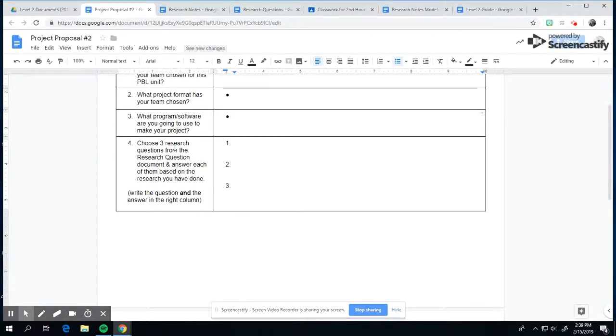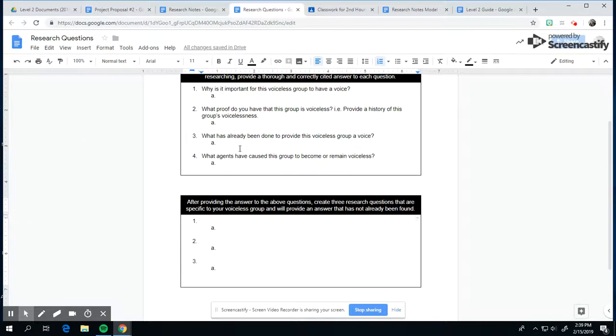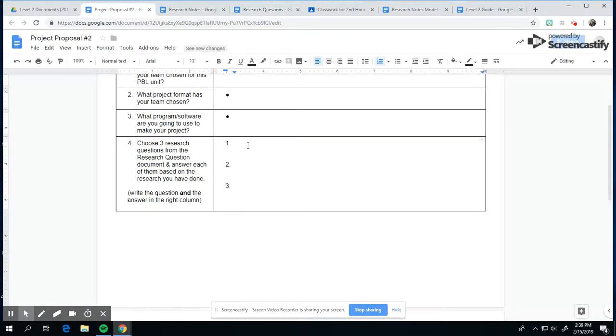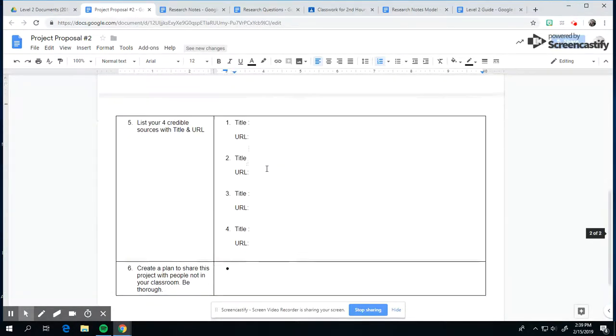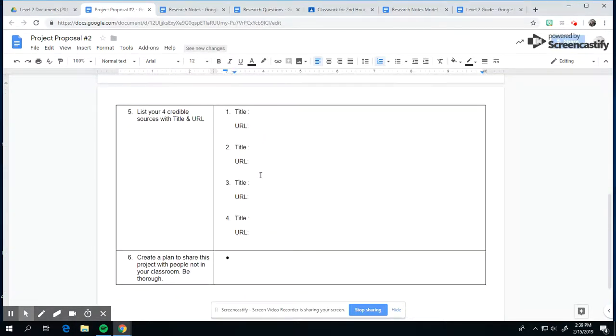Okay. Question 4, you need to choose your 3 research questions from this research questions document. We've given you 7. Well, we've given you 4. You provided 3. 7 total. You need to pick 3 that you think are the most important for your project. Place them here and then answer them based on your research. Okay, so you should already have that done, but go ahead and paste the 3 that you think are the most important there. Okay, we want you to list your 4 sources, just the title and the URL, so you've got that readily accessible to you later on.